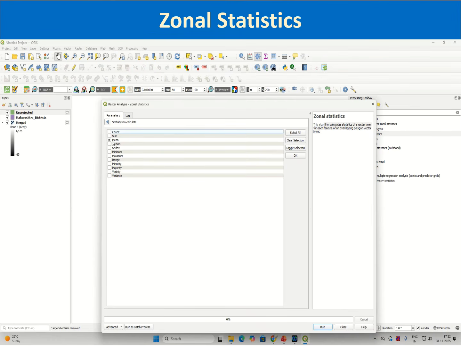Mean elevation, yes, what is the average elevation of each district, that will be interesting. What is the maximum, what is the minimum, right? Standard deviation also you can take. So let us have these three: mean, minimum and maximum.